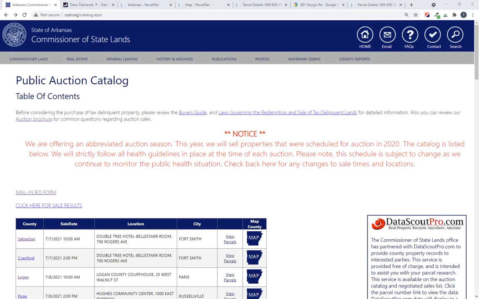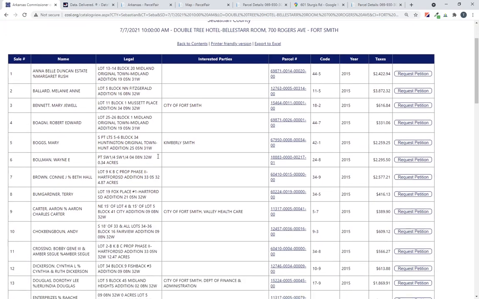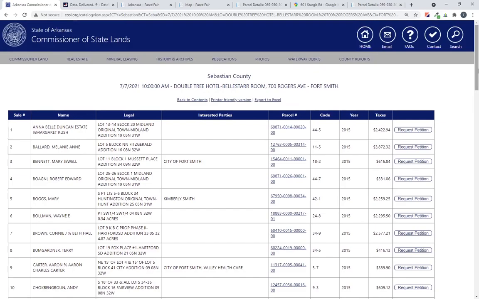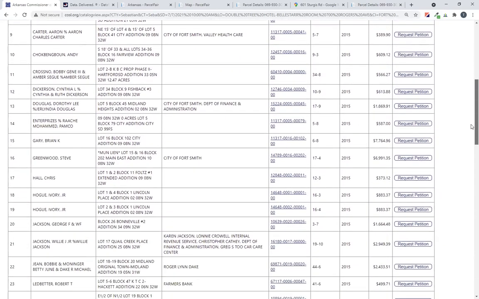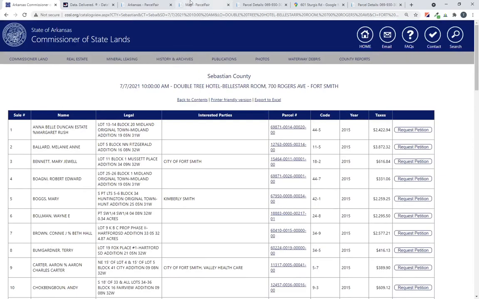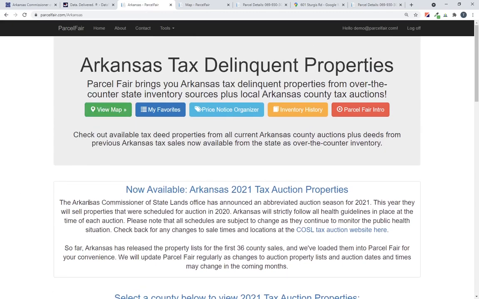So now what I want to do is show you how to take a look at these parcels that are in each county. So we'll click here on the Commissioner of State Lands website, and you can see this is what their list looks like. And this is okay if you just want to go through and click each property and think through it that way. So what we've tried to do with Parcel Fair is put it all in one place for you where you can easily get to these properties and take a bird's eye view at what's in these sales. So it saves you a lot of time and gets you a lot more information.